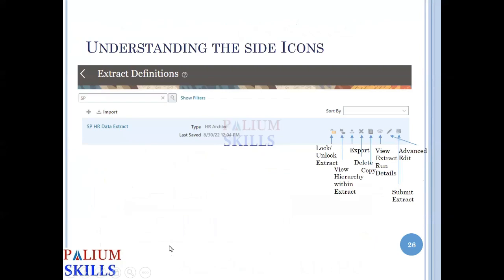And you can view the user entity details to view the definition of user entities. And when you go to the define extract page, you can define your new extract by clicking on this plus sign. And once you have defined it and you want to come back to it, you will see multiple icons over here. What do they mean?